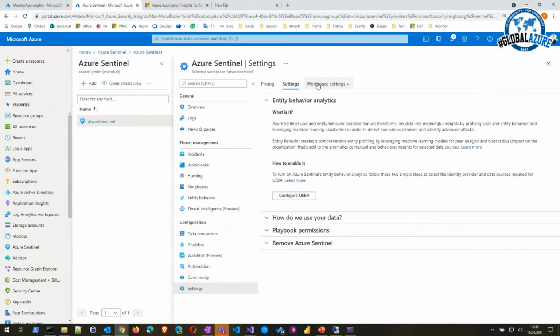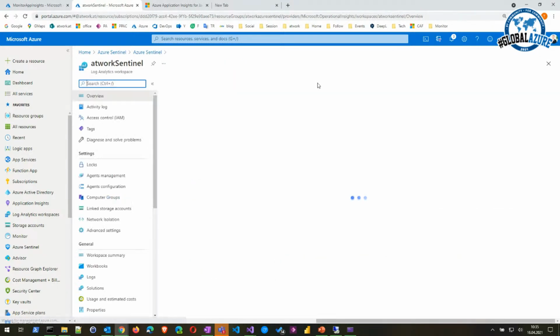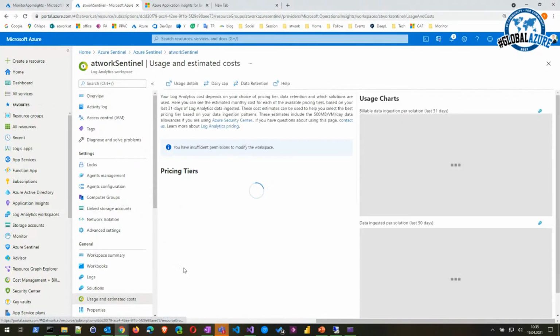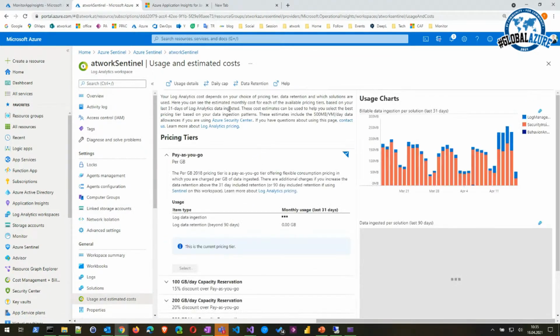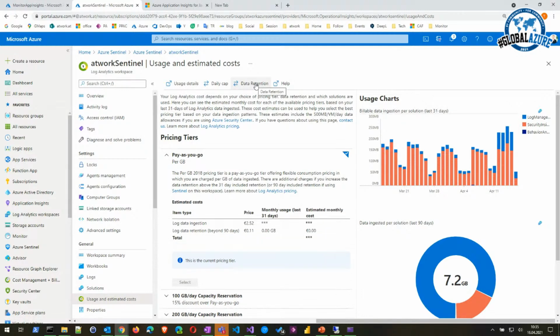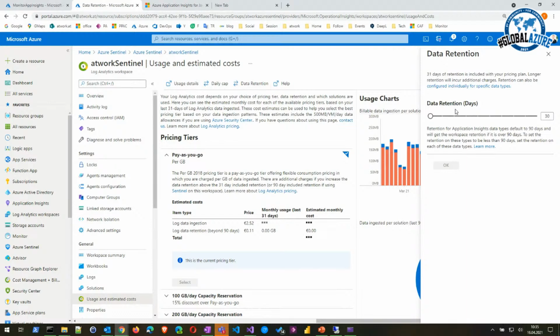In my case, for example, if I go to the workspace settings for that Azure Sentinel, and I go to usage and estimated costs here, that's interesting. Here are the costs for that workspace, for the log analytics workspace. And if I go to the data retention, you can see the costs are very low here, although we feed a lot of data into that storage. But the interesting part here is how long do you want to store that data? And you can configure that in the data retention of that log analytics workspace.